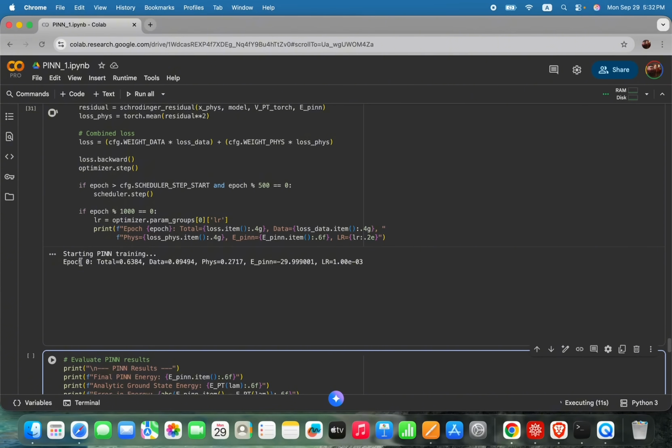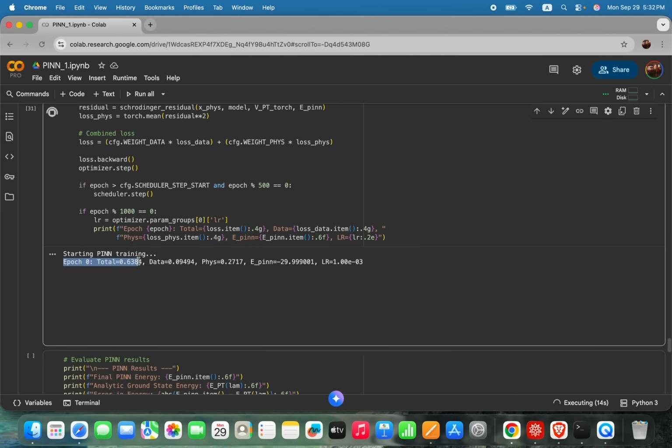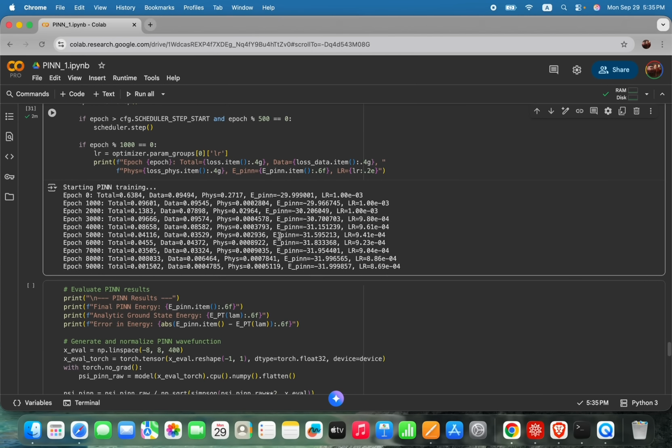So, okay, for the 0th epoch, for example, the total loss is 0.63, and this comes from the data and the physics. Remember that we weighed the physics loss twice, so 2 times 0.27 plus 0.09 gives you that pretty much, okay? So the initial guess is minus 30. Remember that we have to find about minus 32, okay? If we go to epoch 1000, the loss drops significantly, and the physics loss improves significantly. And anyway, okay, the training is done.